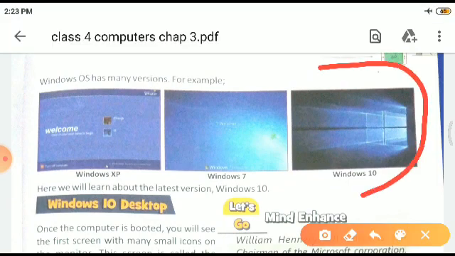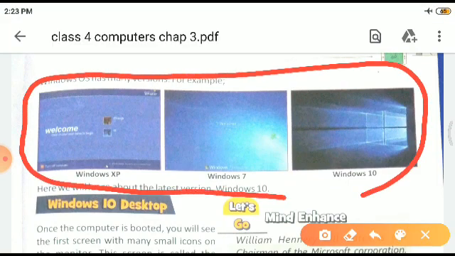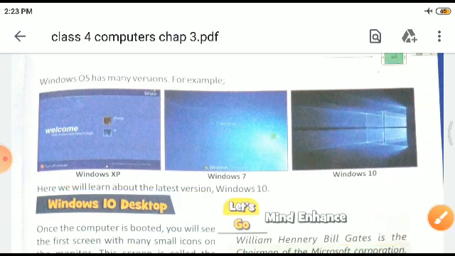See, these are the types of operating systems. The first one being Windows XP, the second is Windows 7, and the third is Windows 10. Right? Here we will be learning about the latest version, Windows 10.